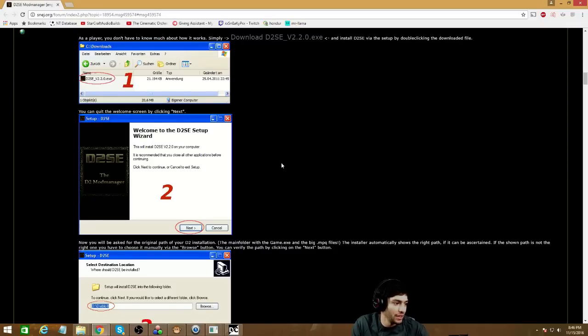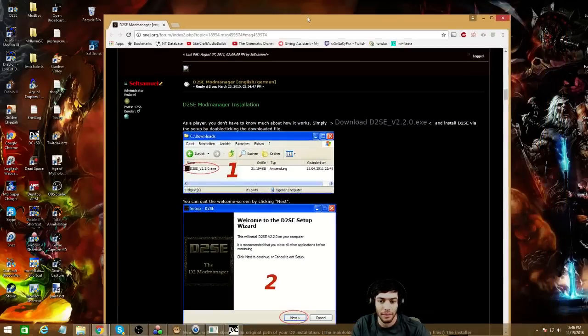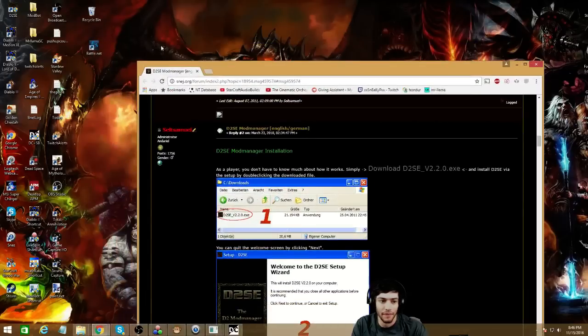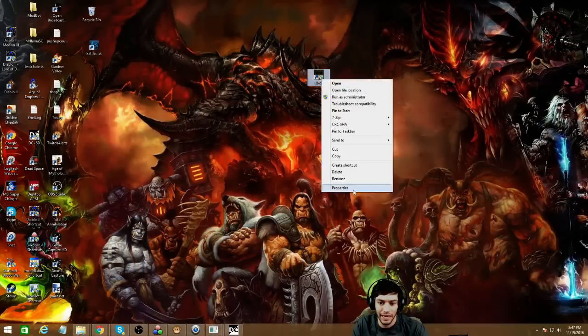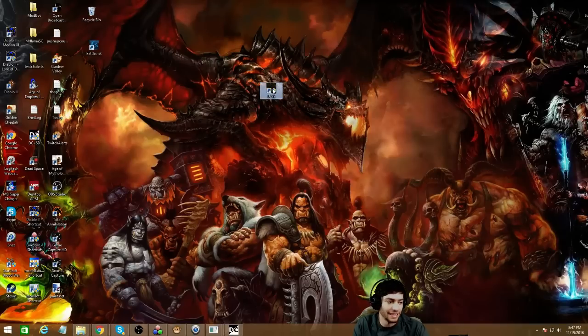Mac compatibility, not D2SE compatibility. Okay, so you may not need that. You may be fine with 1.4 patches. But yes, you'll just go here, download it, and you should end up getting something that looks like this. Once again: properties, compatibility, run program as administrator, and run in compatibility mode, Service Pack 3. Very important you do this, right? Once again, that's a lot of times why you're going to have issues, is the administrator stuff.